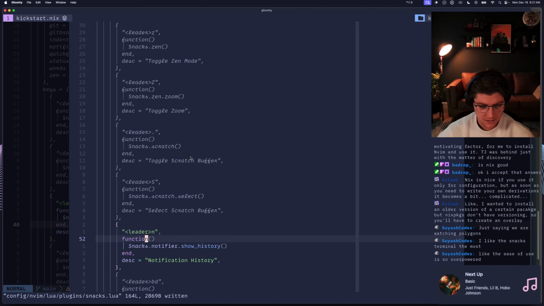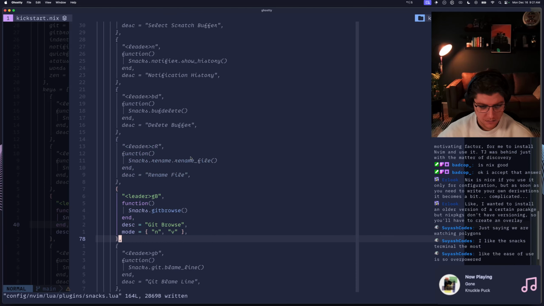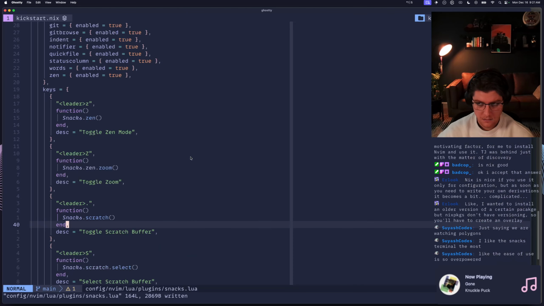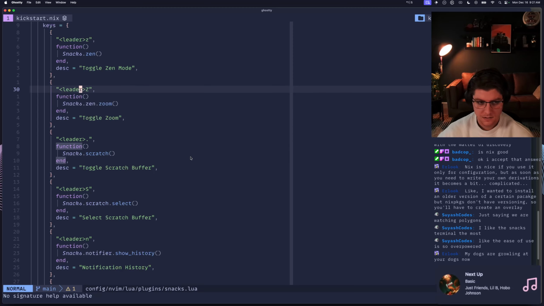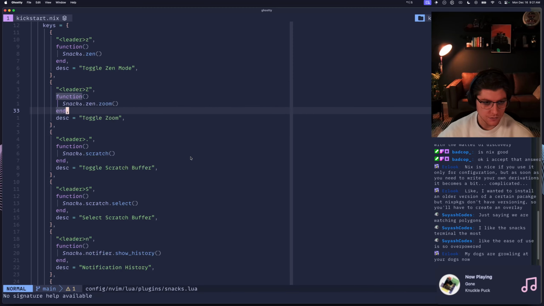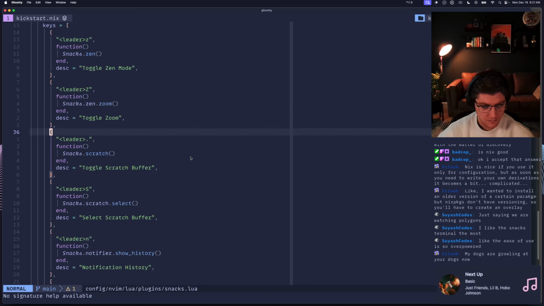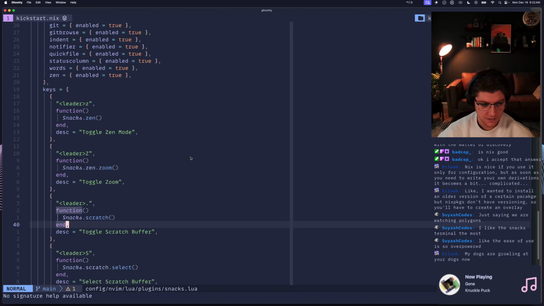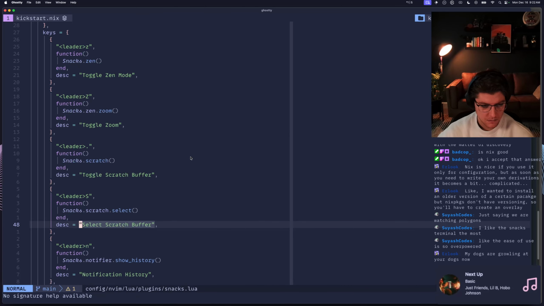Like, this is kind of nice. I don't know what zoom does. Toggle zoom. Do I need another? Oh God, I just crashed. That's a clash.